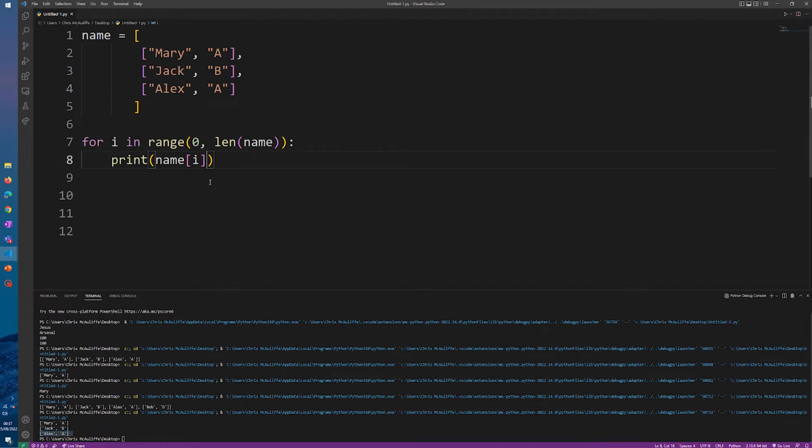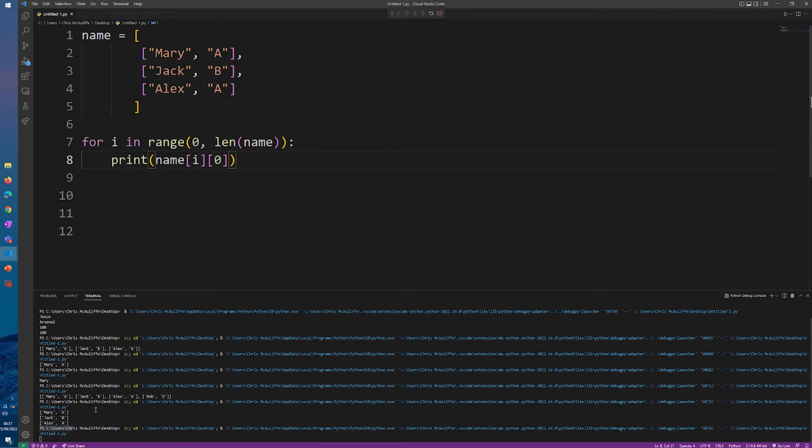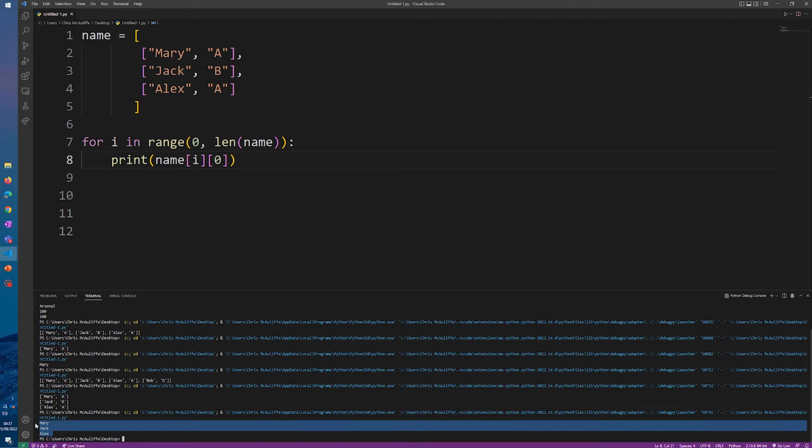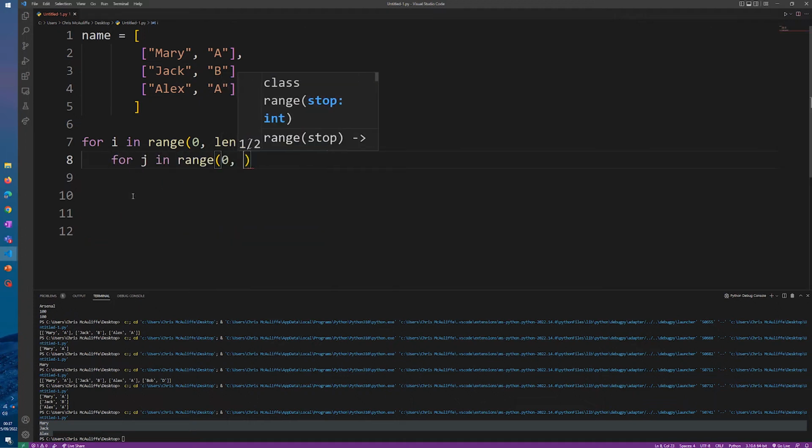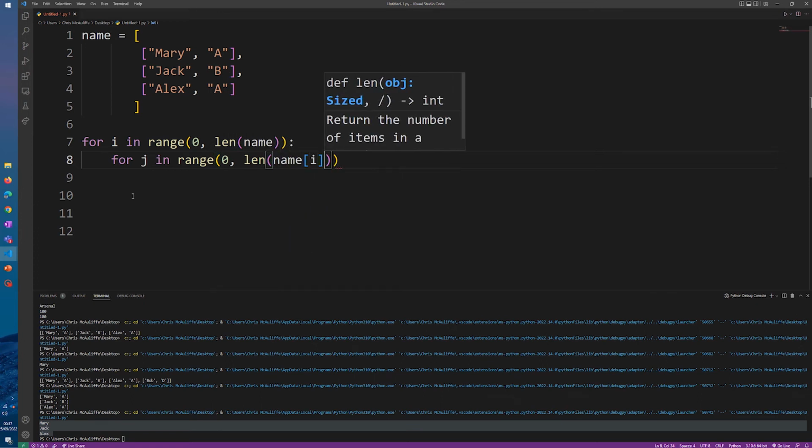If I wanted to get the names, I could write i0 and it would automatically pick up every single name, as you can see here. But what if I want to automatically run through all of the lists and print out everything in the list? Well, I can do a nested for loop. I write for j in range 0 to the length of name i.